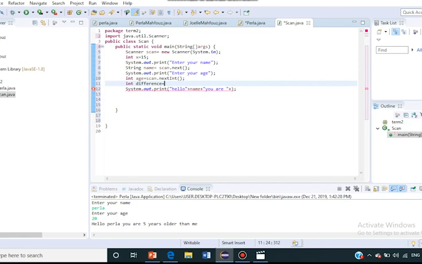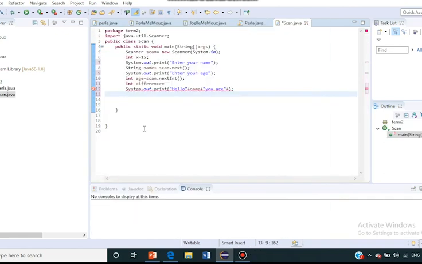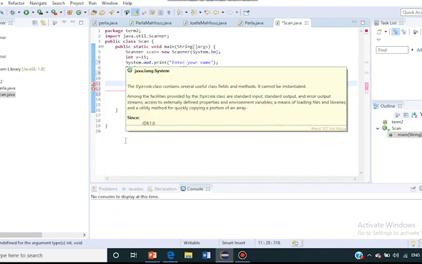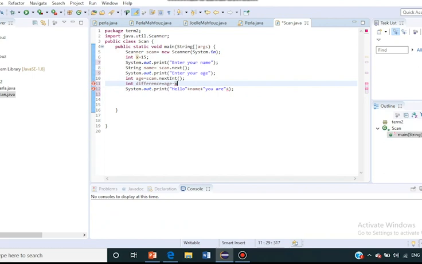Because the identifier of the int is called age, I'm going to write age. And I'm going to subtract x from it, because the identifier of my int is x. I'm going to subtract my age from it. And after that, I'm going to add the difference to the sentence, and also add "years older than me", the sentence years older than me.